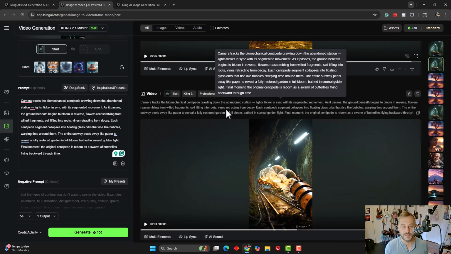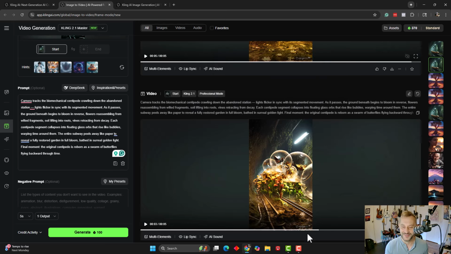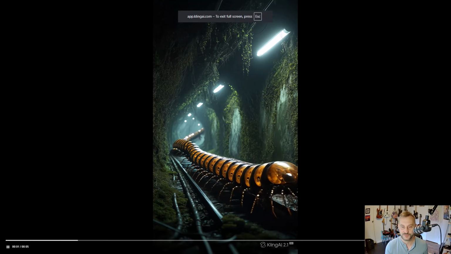Whoa. Again, a lot. I asked ChatGPT to really put it through its paces, and I don't think ChatGPT likes Kling. I think it set it up for failure. But let's see what we have here. So this is going to be just the standard 2.1. Go full screen, see what we have here.